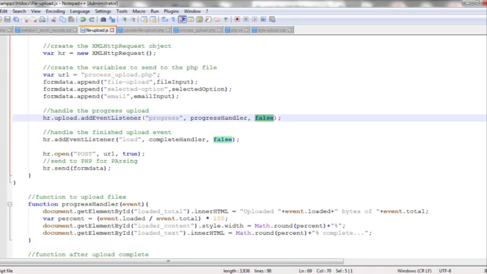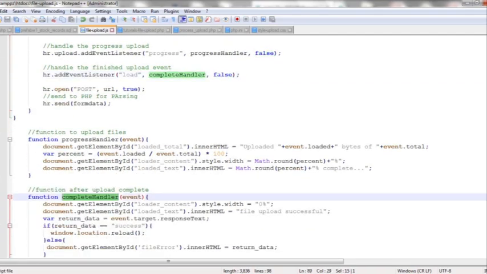This line of code handles the progress of the upload. While the user is uploading the form, this function is always going to keep firing off until the upload is complete. Added an event listener called load, also giving it the complete handler argument and callback function. And this is the complete handler function down below here, which I will explain soon.